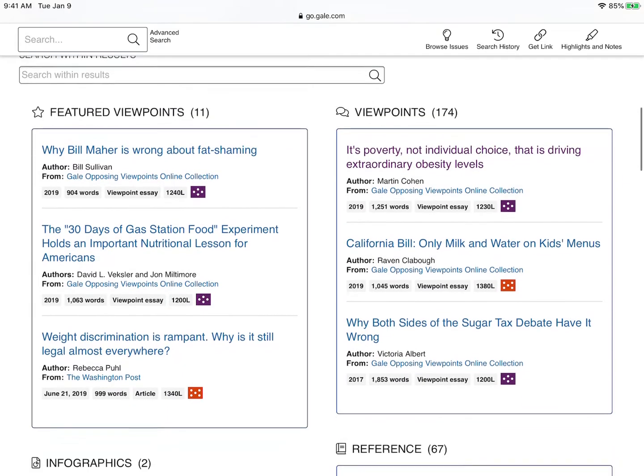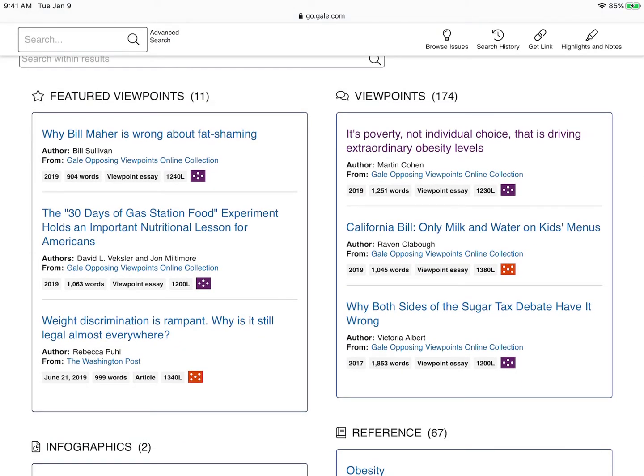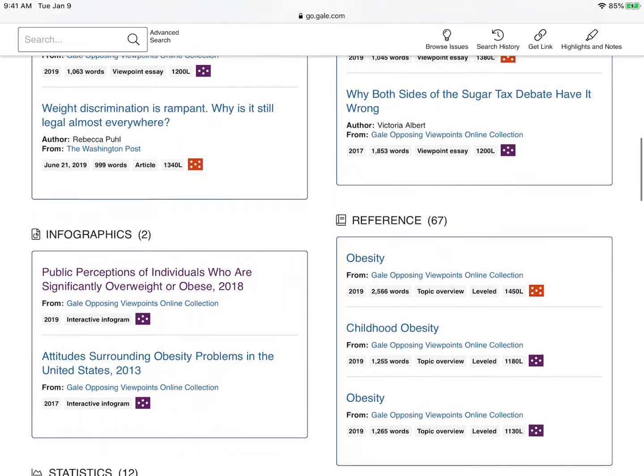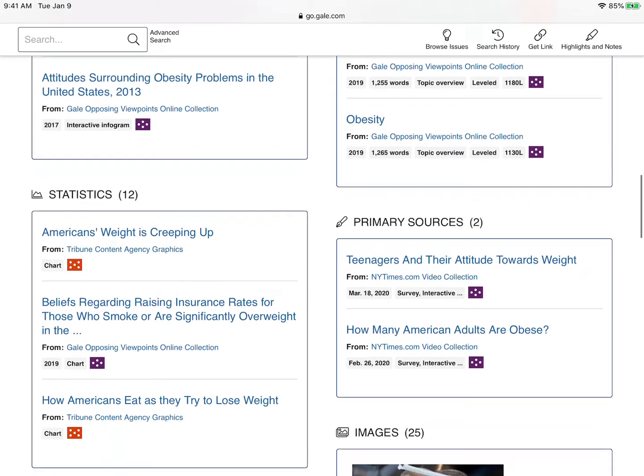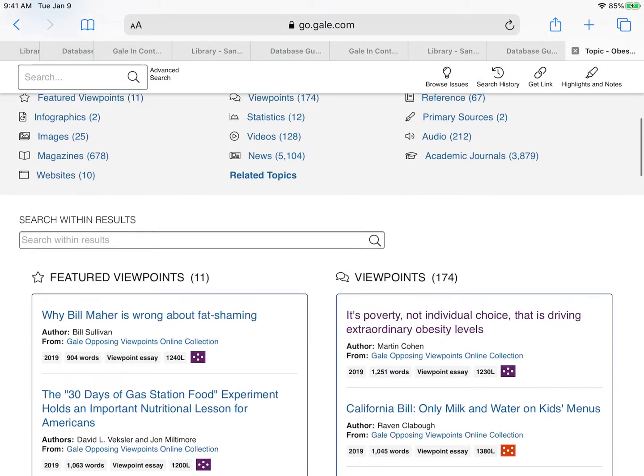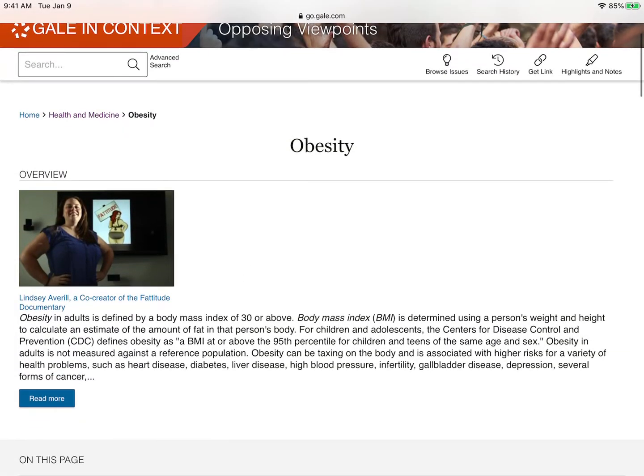If you scroll down, all the blue titles are links to the sources. So you want to look for one that relates to your topic. For today's assignment, what I want you to do is find the overview article at the top and press read more.